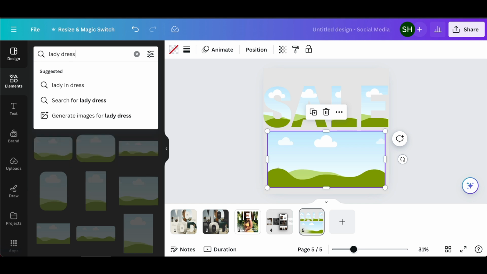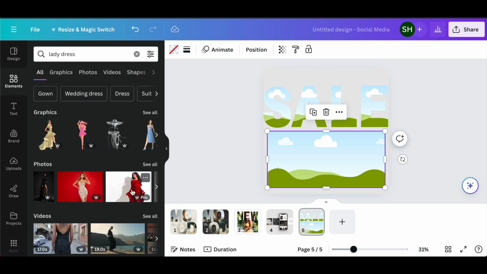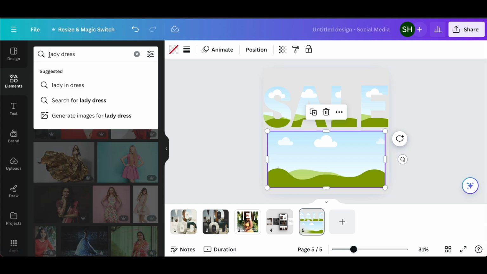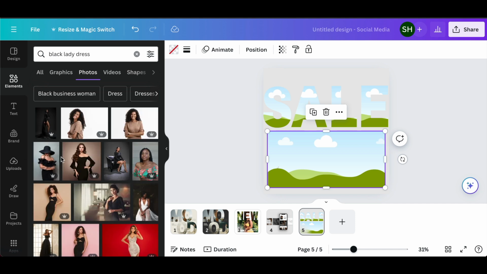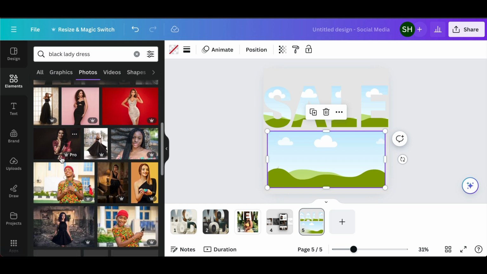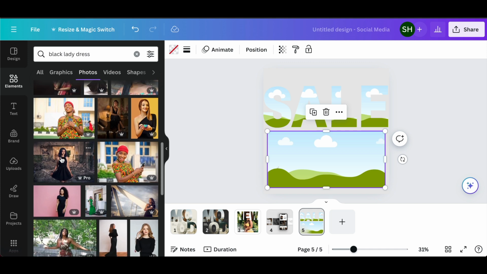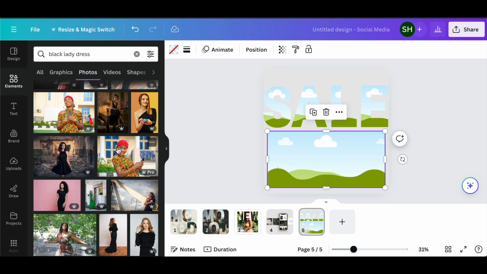Next, I'm going to find a lady in a dress. I still have it on frame, so let me click over to all, which will then show me the photos. And I don't think I really care for these, so I want to find a beautiful black woman that we can use in this design. You can use whatever photo you think works best for you or whatever product you are trying to advertise. Let's see, I am looking, going through, and I have decided to choose this photo here.